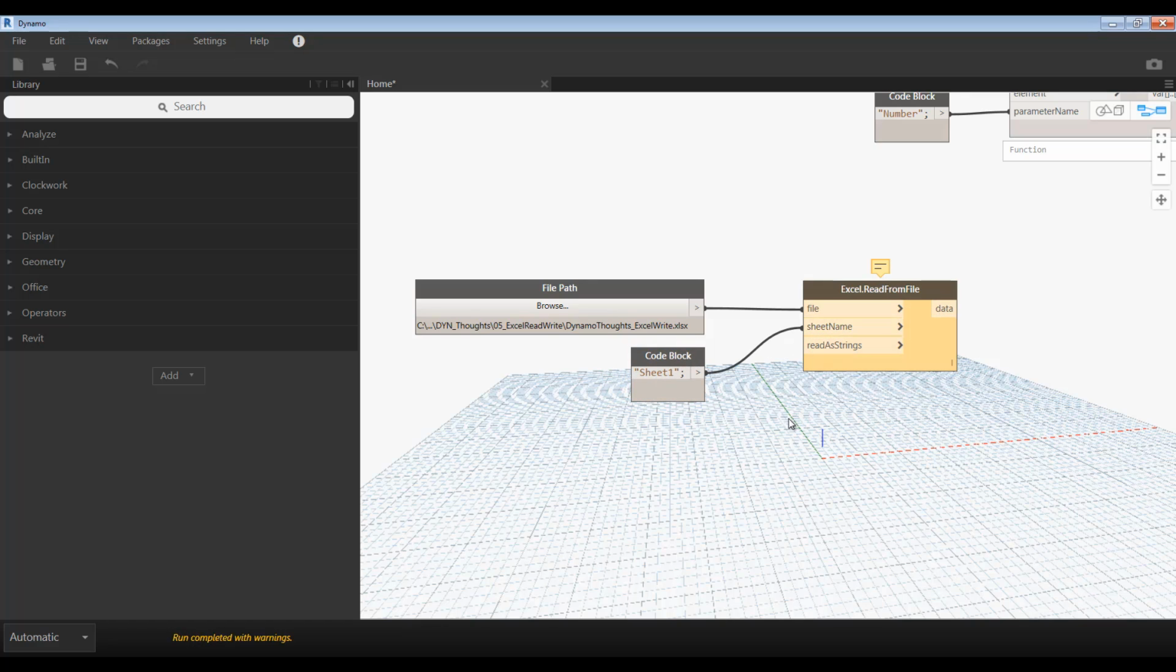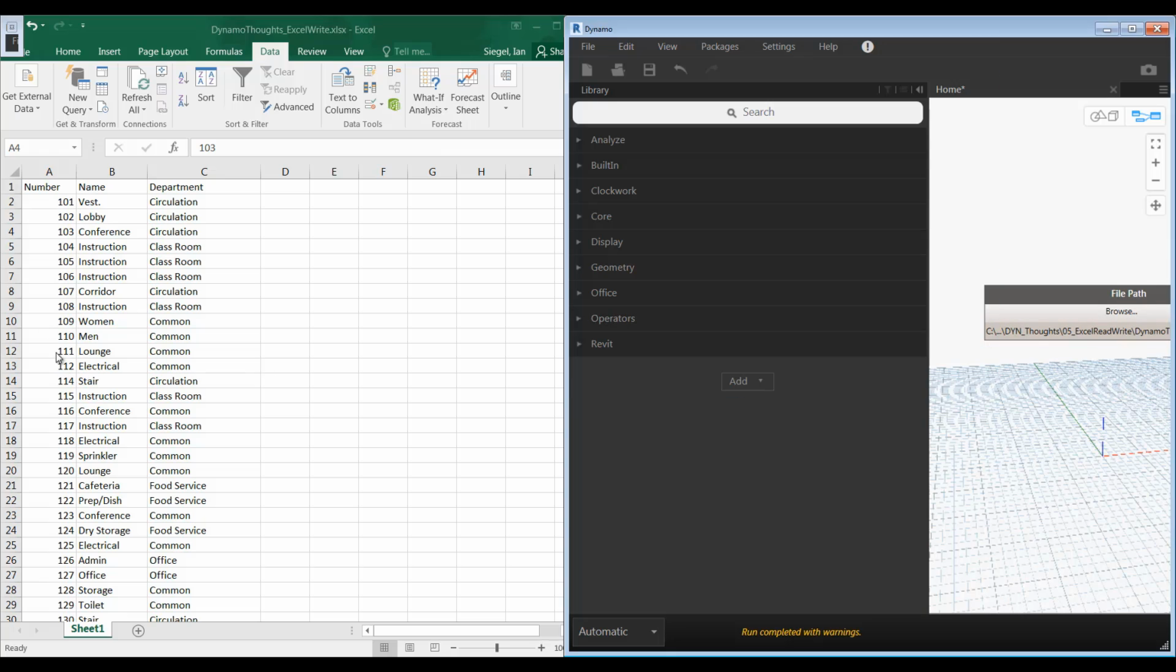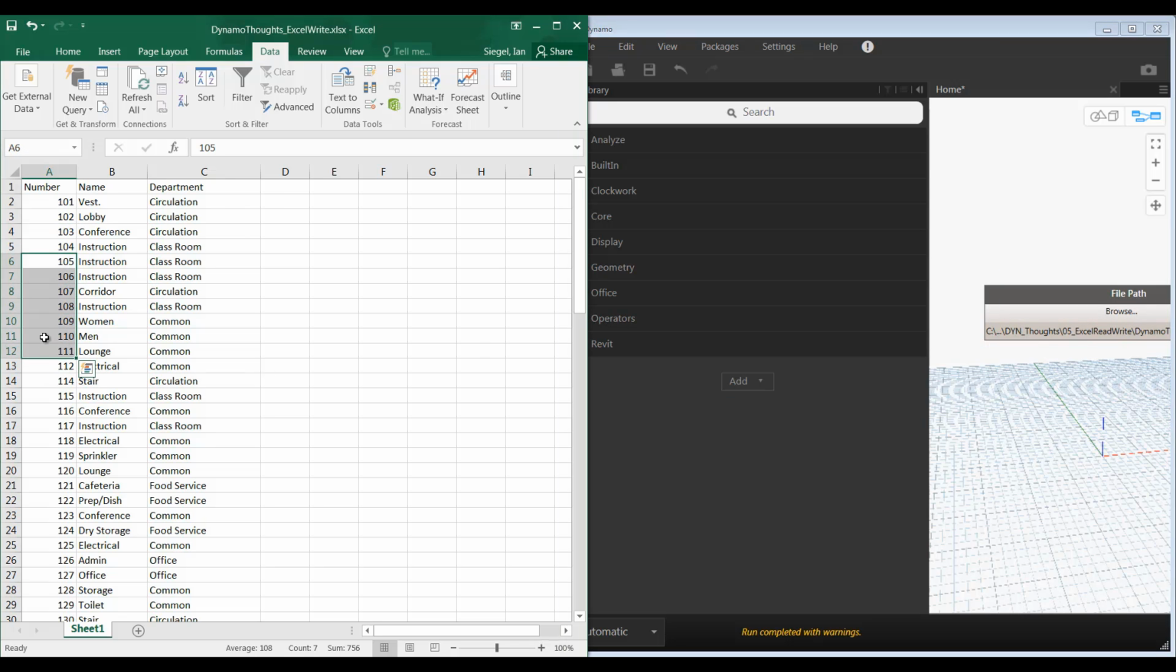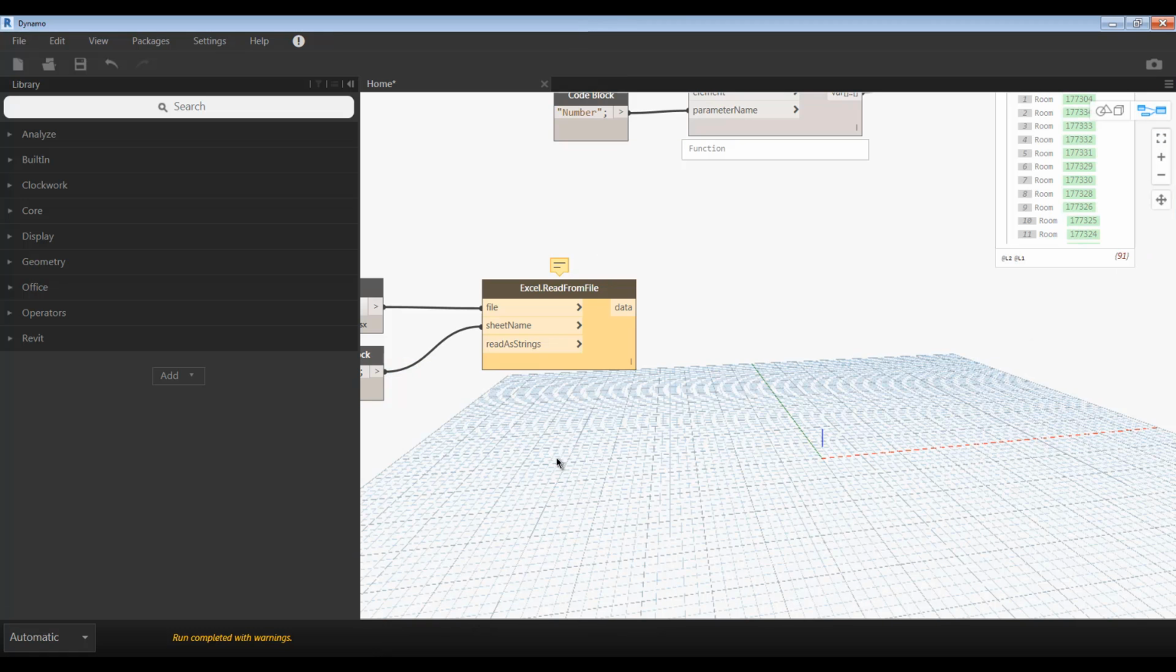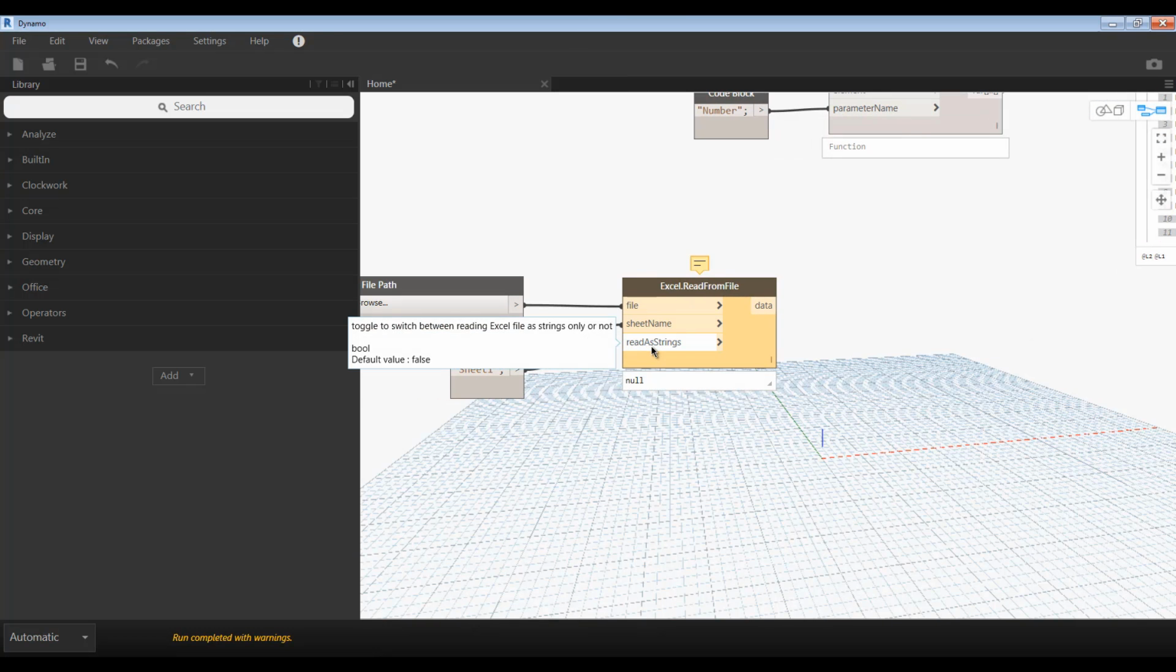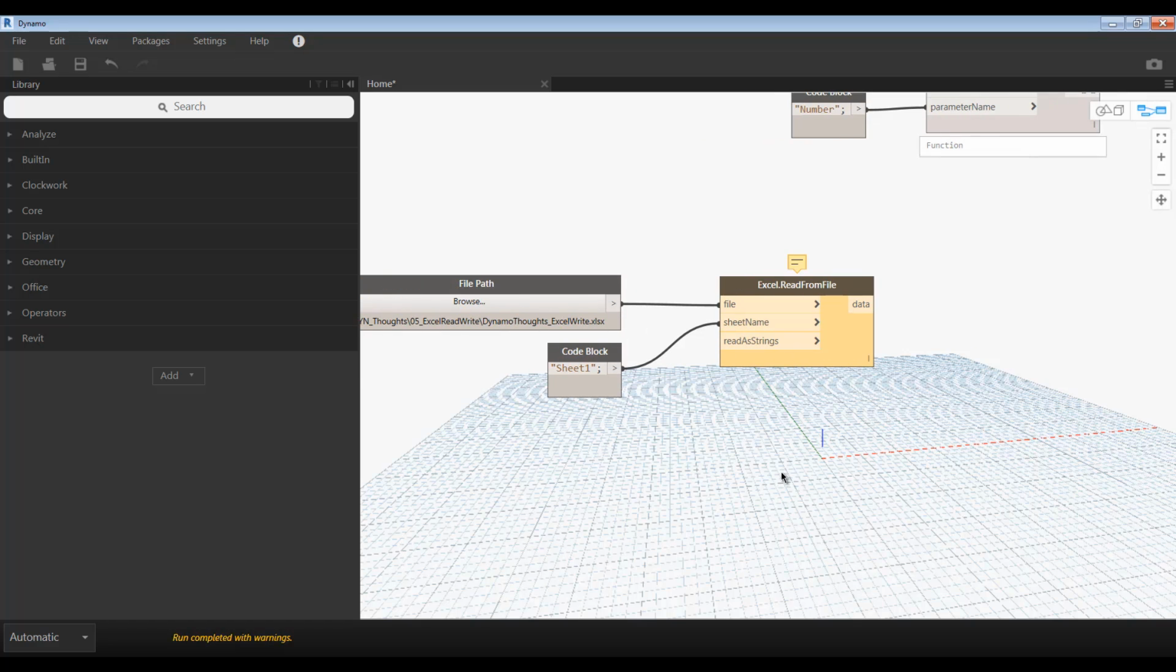We'll plug in sheet name, and okay, so we didn't fill in read as strings yet, just to explain what this is about. If you're pulling in number information, you get to specify, is this a string or is this a number? If you wanted to add some of these columns together, you probably want read as strings to be false. You want these to act as numbers so you could interact with them. In our case, it's okay if these come in as strings, and the default value, if we hover over that input, is false. So we need to set that to true.